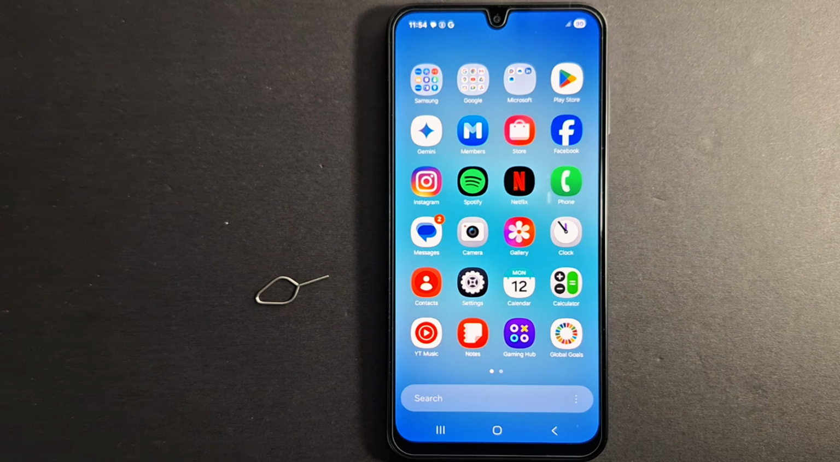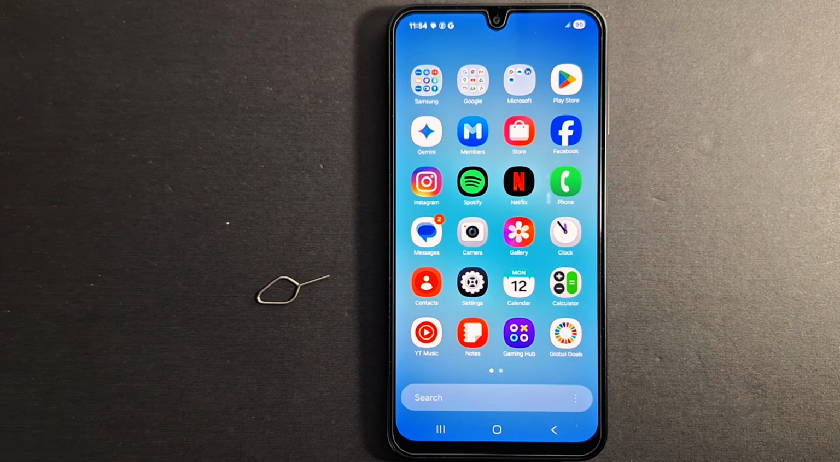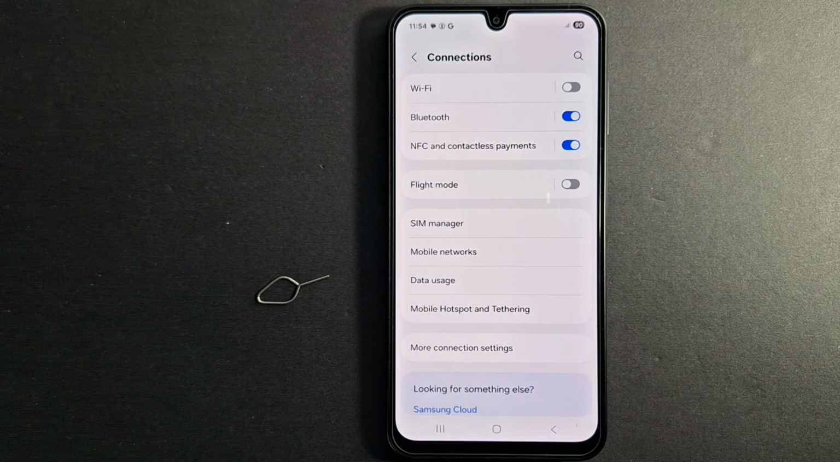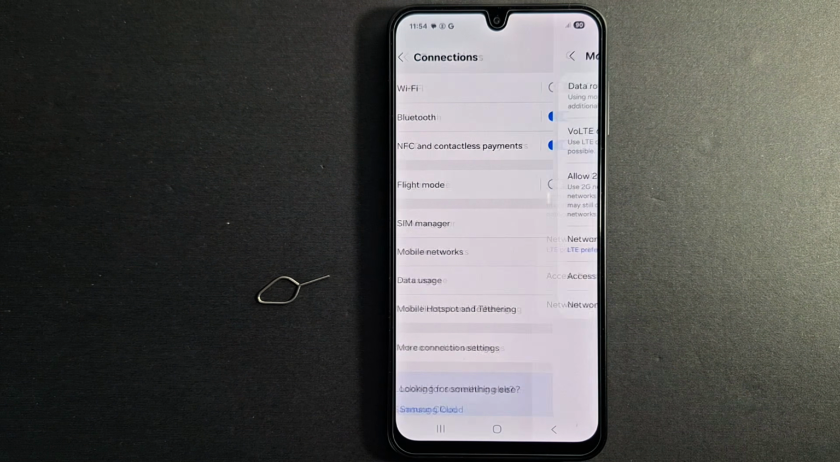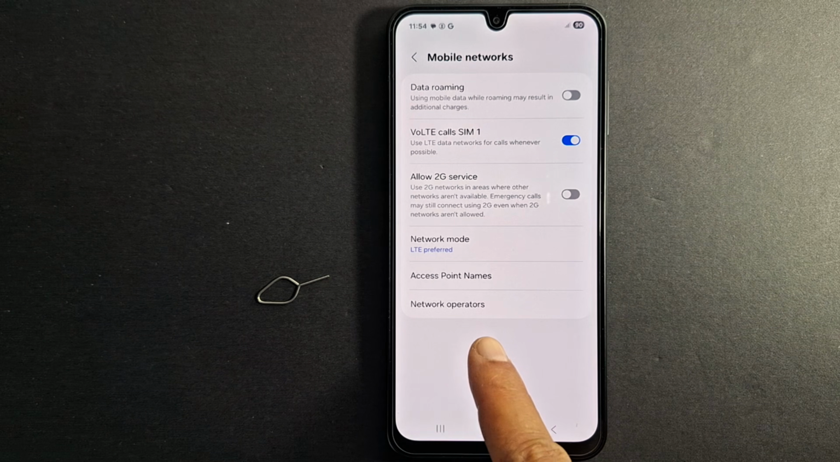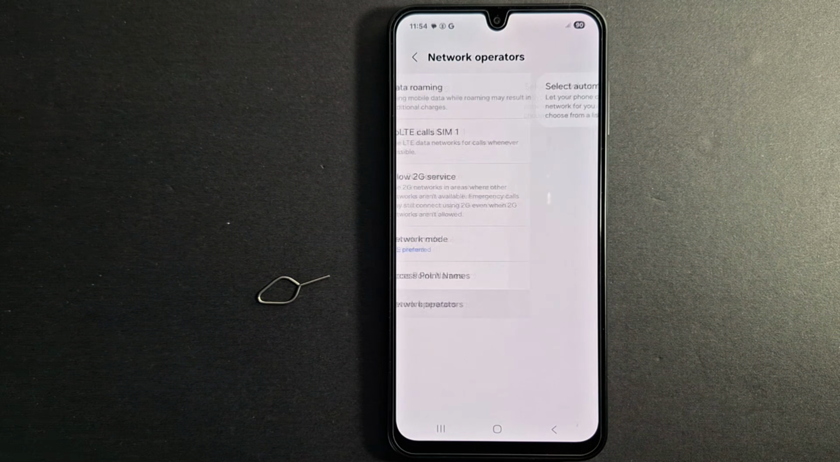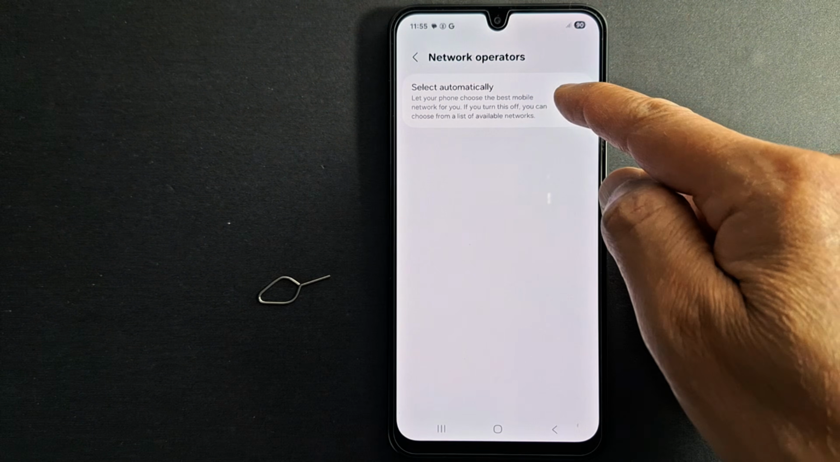After I have tried all these steps and it still does not work, I'm gonna show you how to manually select your carrier's network. It's very easy. You just go to settings, then connections, look for mobile networks, open that. You will see network operators. You will not see this on some phones.